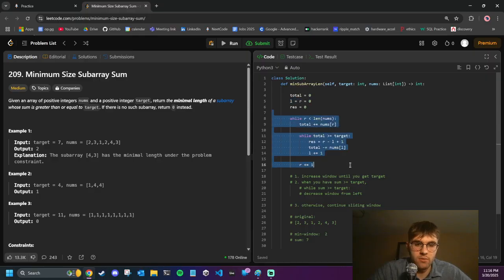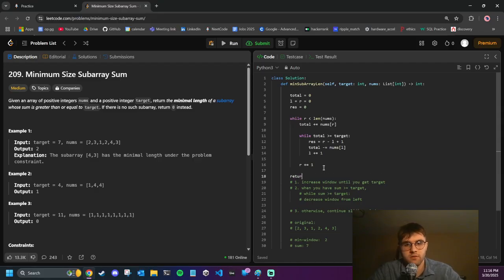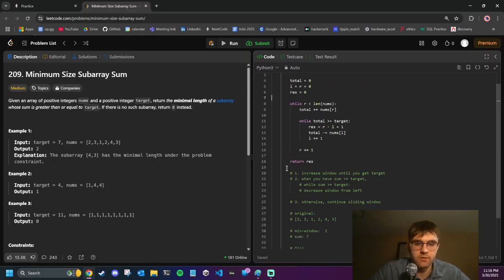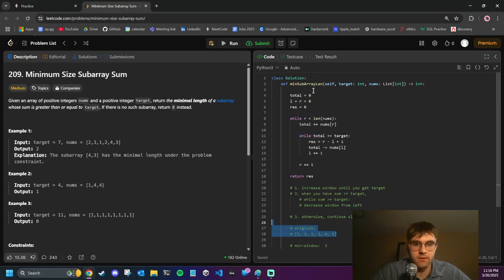I think this might be it. Well, not necessarily. So, maybe. Okay, let's walk through an example with this algorithm. Okay, so I'll copy this up here.